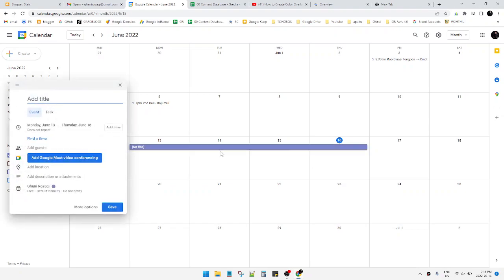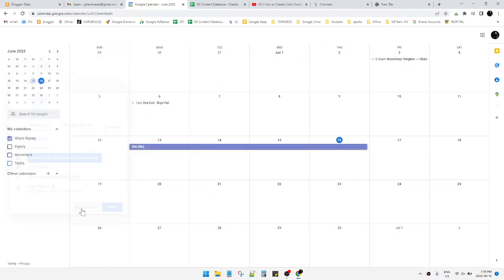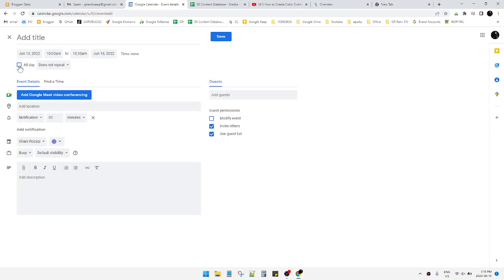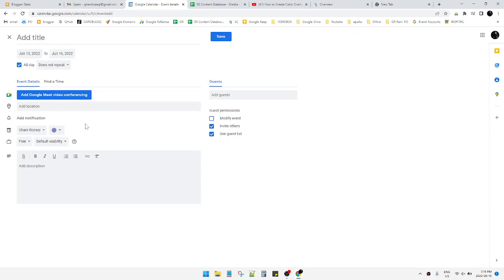For example, I already opened my Google Calendar and I want to block these days. Here you can see I already blocked from 13 until 16 of June, and then I can click more options. It will redirect to the details of your event, and then you can click all day, or not all day. I prefer all day. Then click busy, and make sure you set it as public. Under the description you can set out of office, and then you can click save.